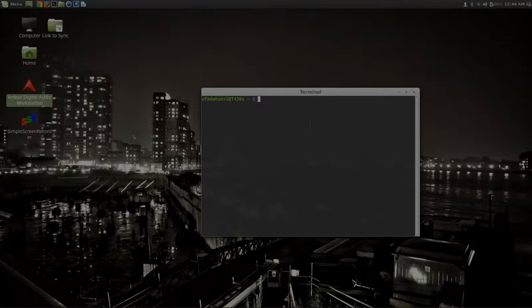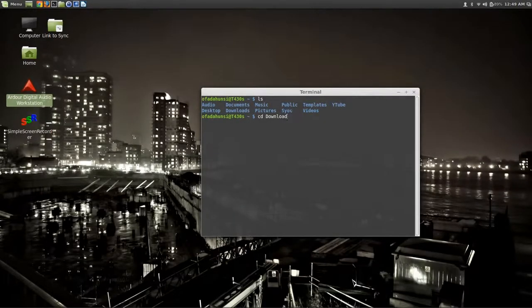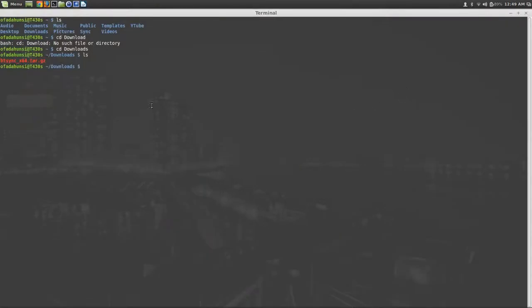First thing we're going to do is list where we are. If I type in the ls command on my terminal, it's going to list everything under my username. I can see that Downloads is currently right there. I type in cd Downloads, and that will take me to the Downloads directory, which currently has the file I need, the tar.gz file.